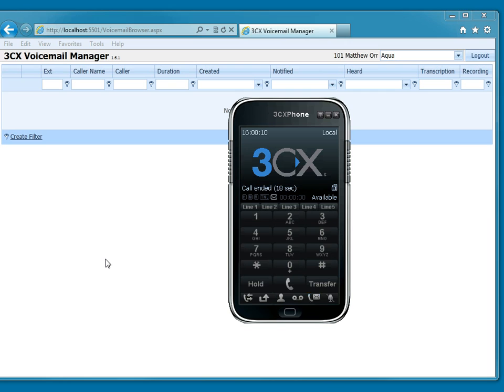So it'll take a little bit because I have a scheduled task that goes and checks for any new voicemails, and then it goes and transcribes them. So we should see an email show up here shortly. There it is.